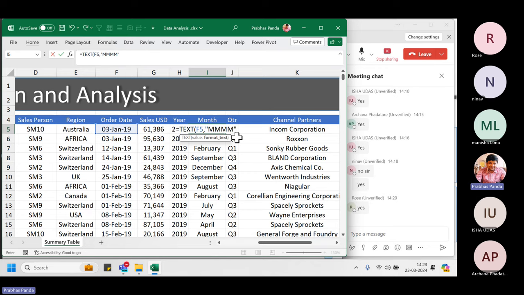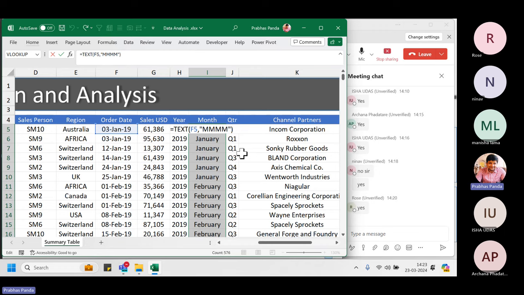And what is the significance of typing M four times? To get the complete name of the month. What if I go for 3 M's? Only the first three characters of the month name. What if I go for 2 M's? Only two characters, that is the number of our month. So we have already discussed all this significance of typing M four times. And I told you it is not case sensitive. You can write caps on, or you can go for small letters as well. Now, hitting enter, you got your first month rectified. The same you can apply for the rest, double click on the fill handle. So kindly confirm your month column is ready.